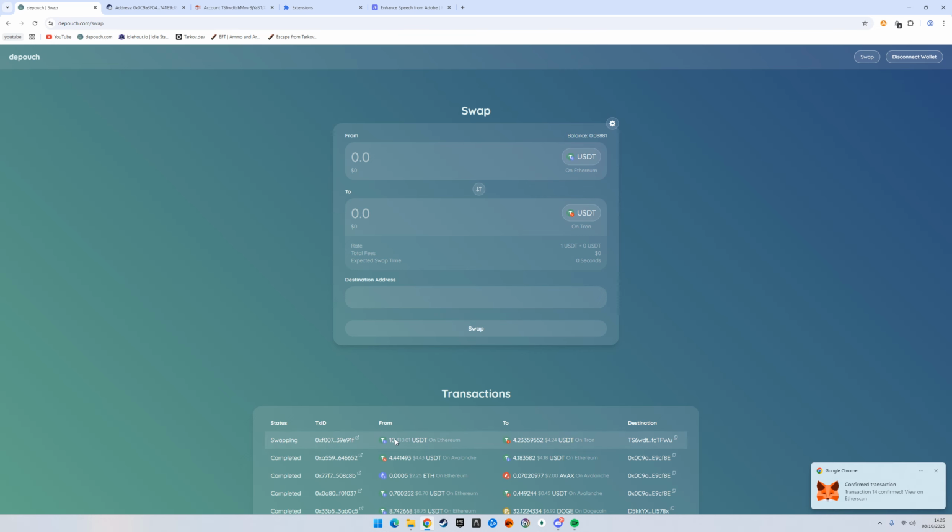So we're swapping $10 of USDT on the Ethereum network, and we're receiving $4.2 of USDT on the Tron network. So let's just wait a few seconds for this swap to be completed. And there we go. Now this swap has been completed.